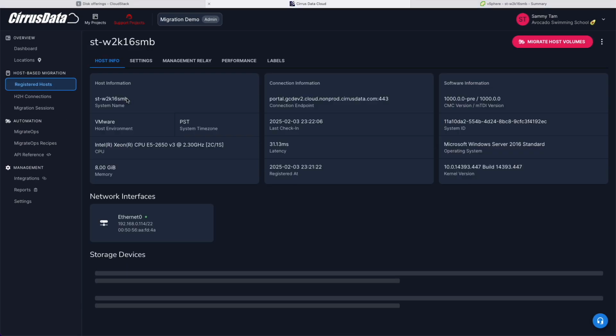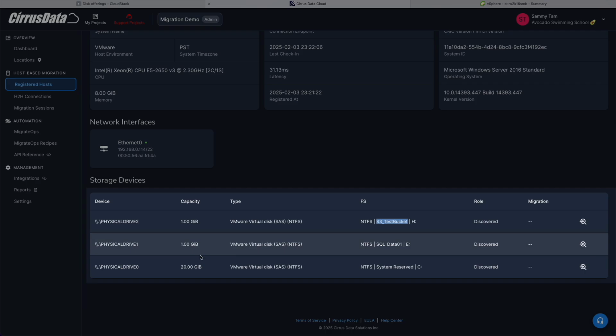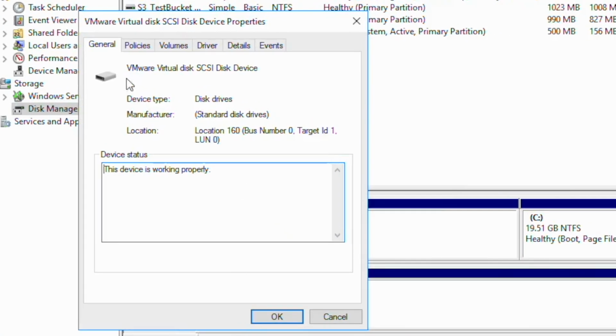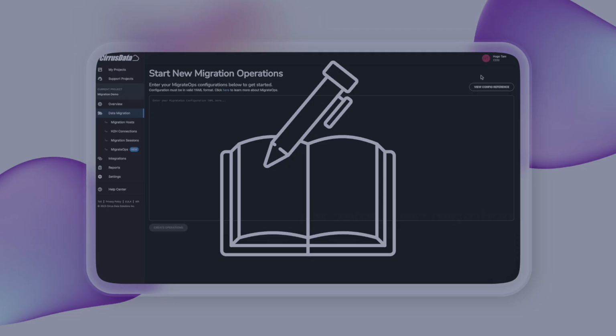and we can see the 1 gig data drives and the 20 gigabyte boot drive. The C, E, and H drives here under our registered host details are the same as what I had here, and they are VMware virtual disks. Before I continue to show you the next step, let's briefly look at MigrateOps.